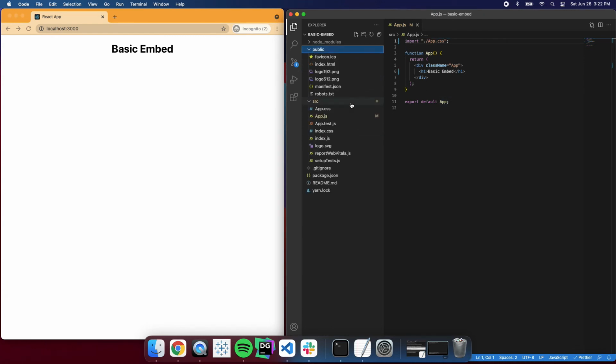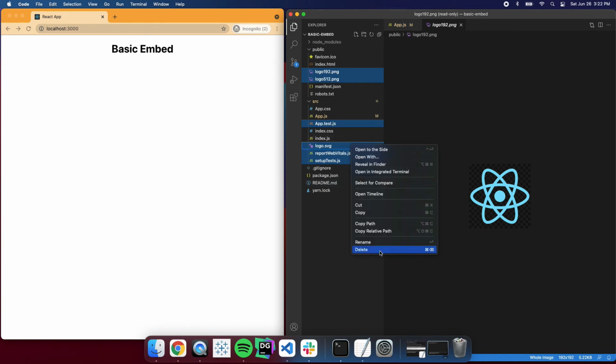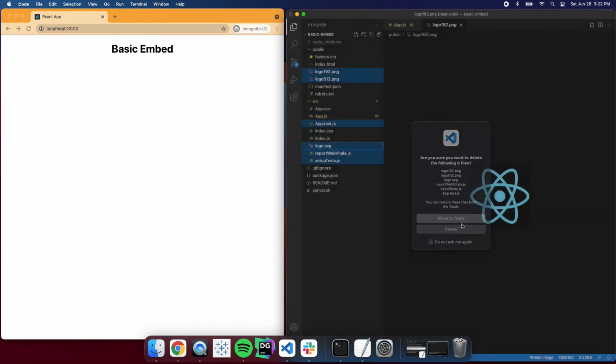Let's open up this public folder. We're going to hold down our command key. I'm going to get rid of the logos. We can get rid of this logo. We'll get rid of this, this, this. All right, once we have that, we'll right click and delete. And this is going to break some things.